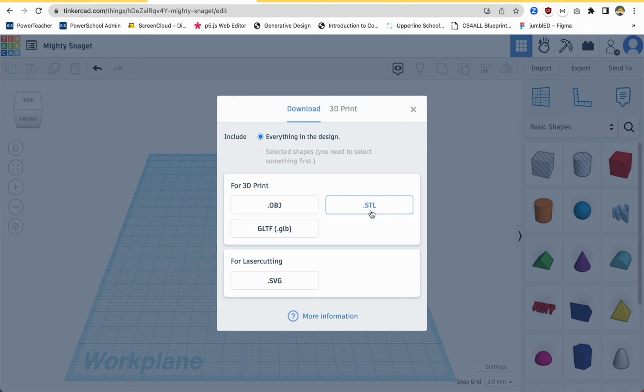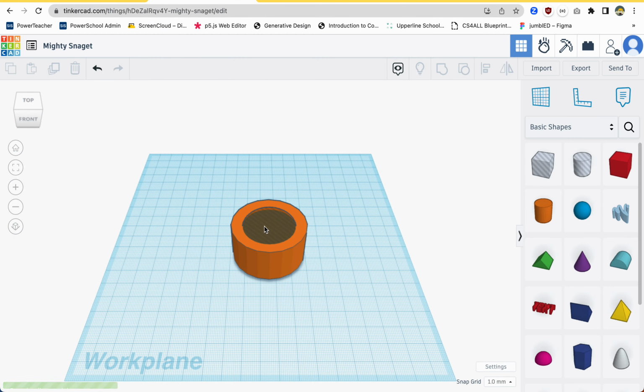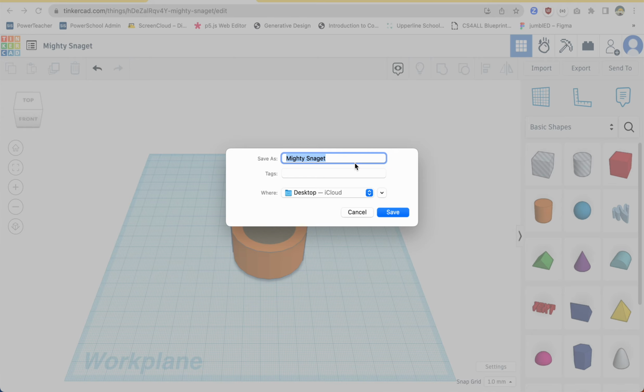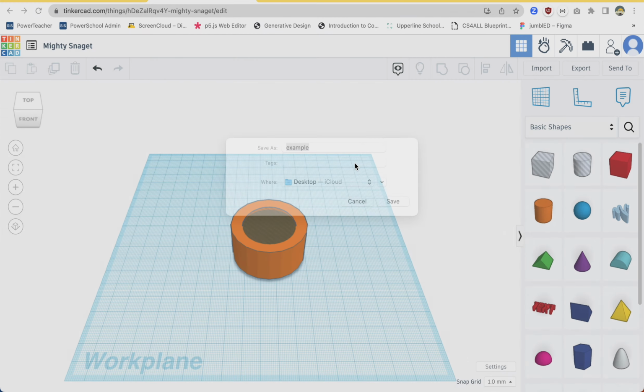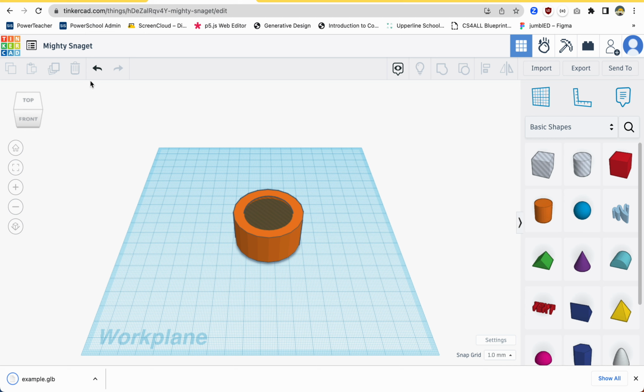Now, if you want to import it to A-Frame, what we're going to do is import a GLTF file. All right, so we're going to click this. Okay, I'm going to call this example, and it downloads as a GLB file.